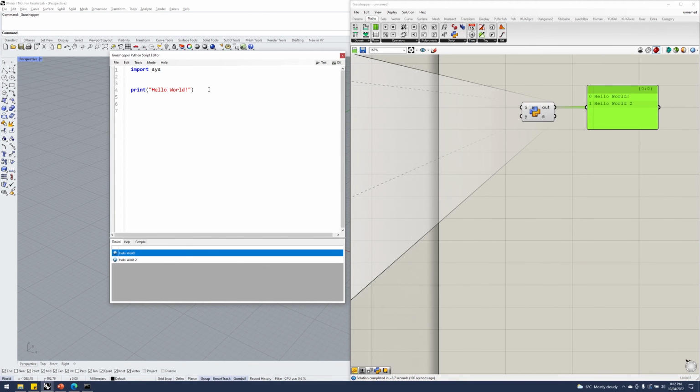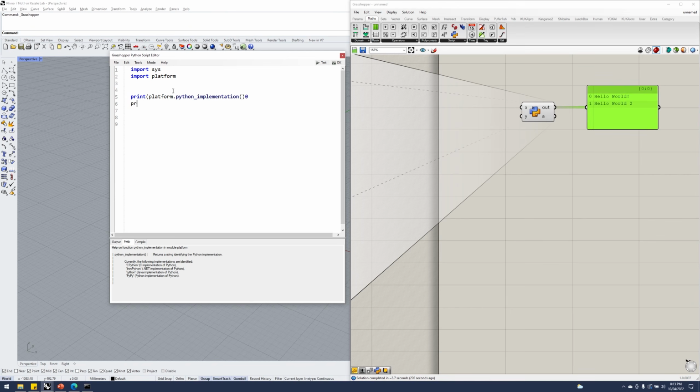So if I import sys, which you don't really have to worry about, this is just to demonstrate a point, and I'll import platform as well. And now let's get rid of hello world and let's print platform.python_implementation, and I think I'll also print sys.version.